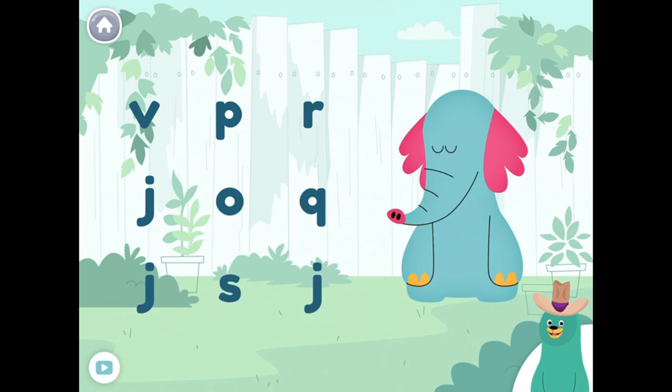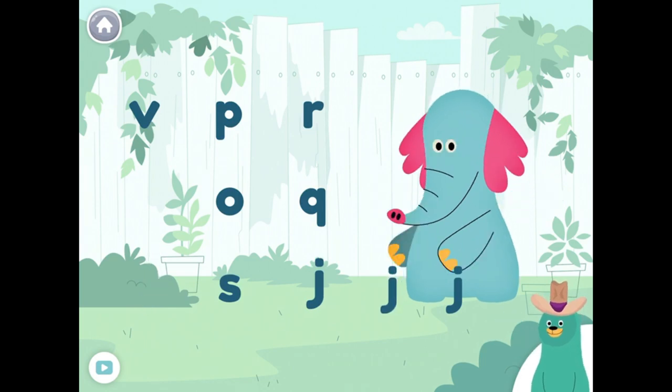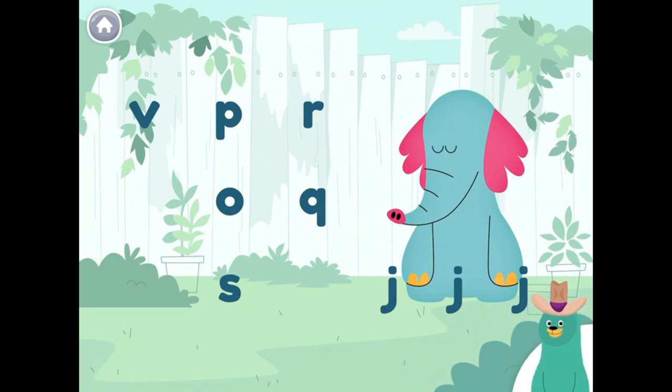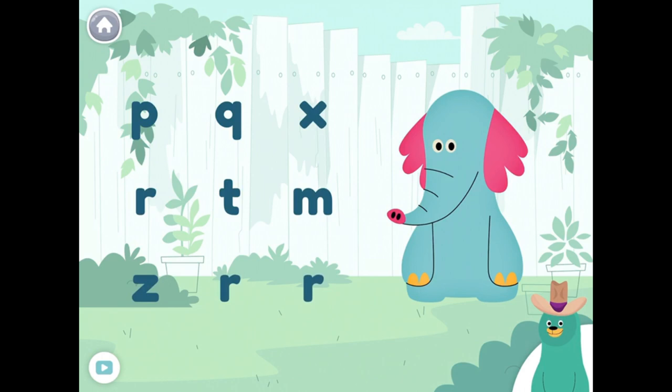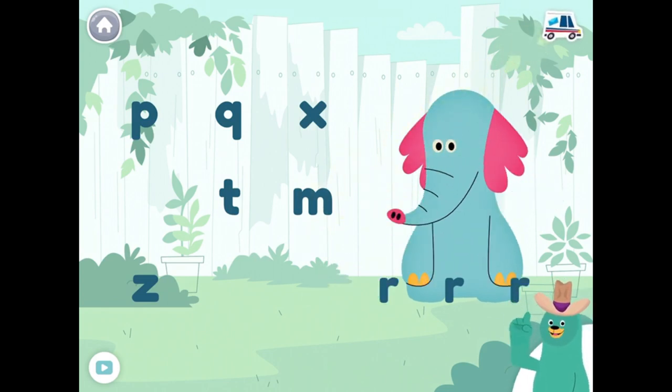Give the letter J to Olo. J. Great! You gave the letter J to Olo. Give the letter R to Olo. R. Great! You gave the letter R to Olo.